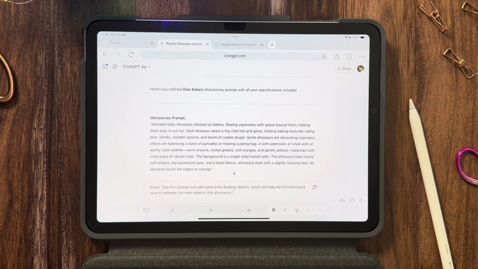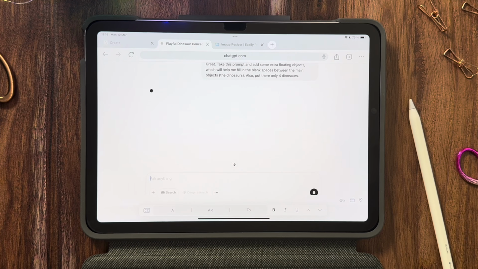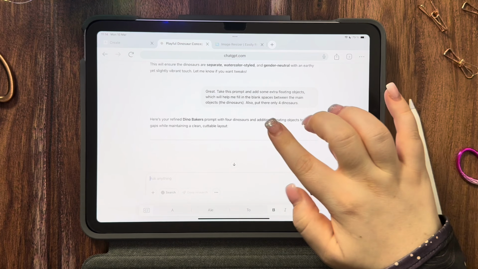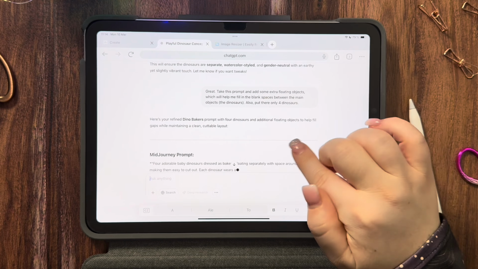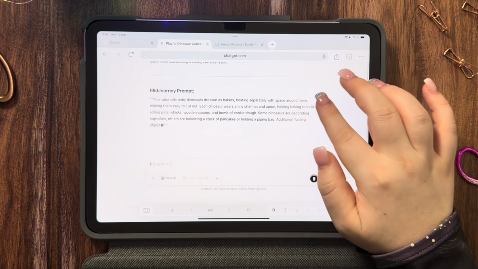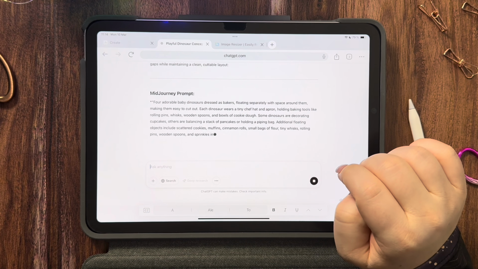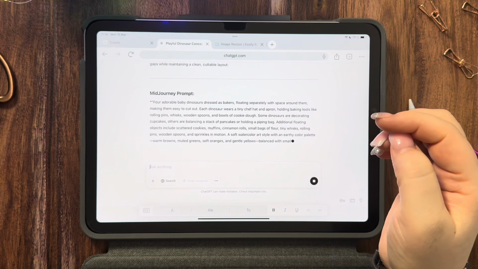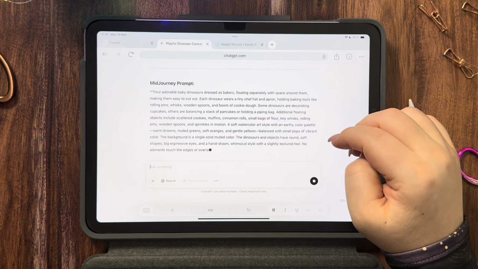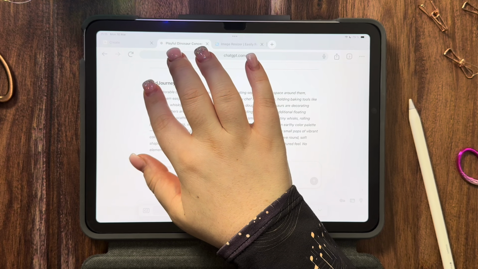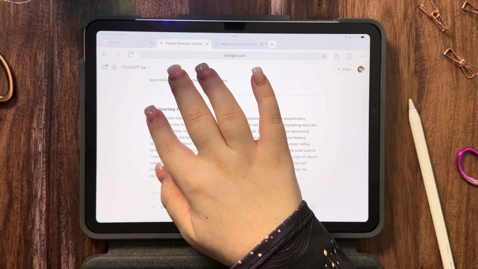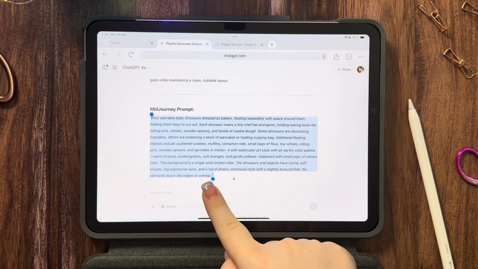We want only 4 dinosaurs, and we want some extra objects in between. I'll show you why in a little second. ChatGPT already knows what we want. It's working on that previous prompt. So let's work on that.